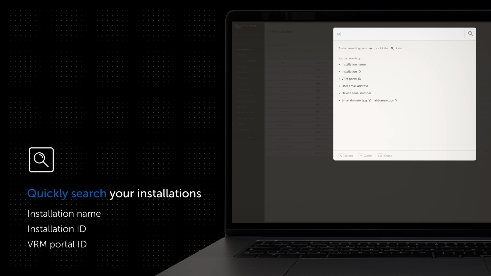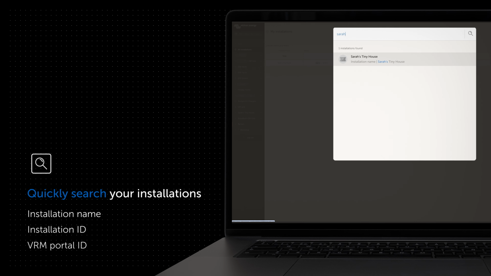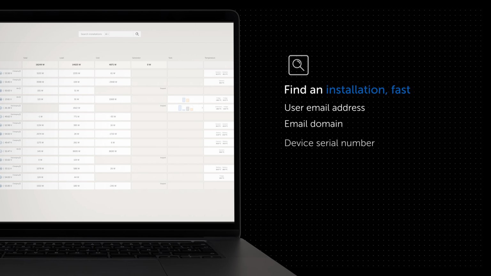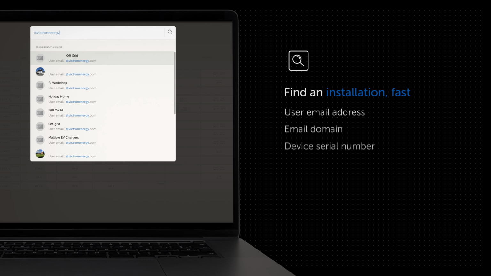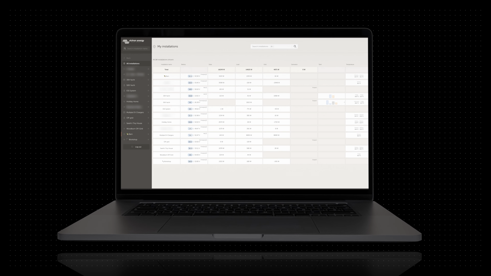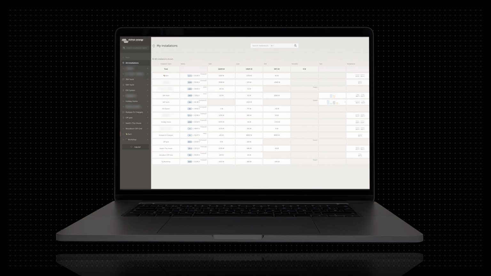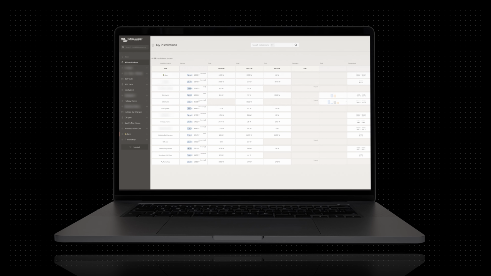You can search using an installation name, installation ID or VRM portal ID. You can search using a user's email address or domain, as well as a device serial number. This search helps to navigate and find a system, even if you have hundreds or even thousands of systems to manage.